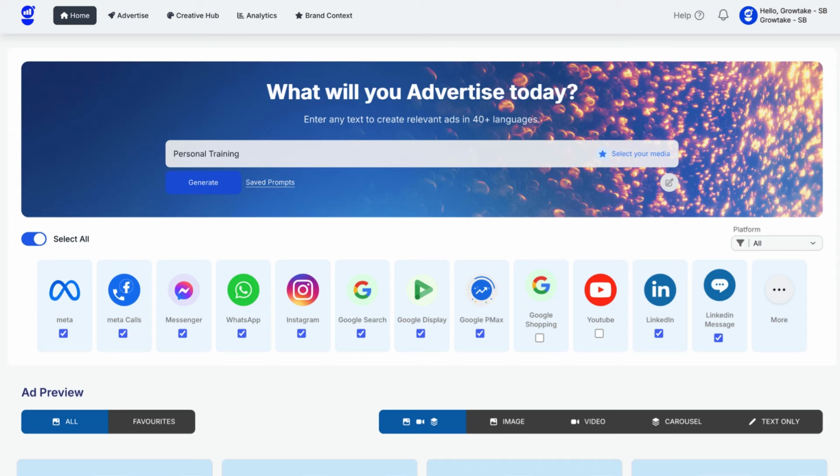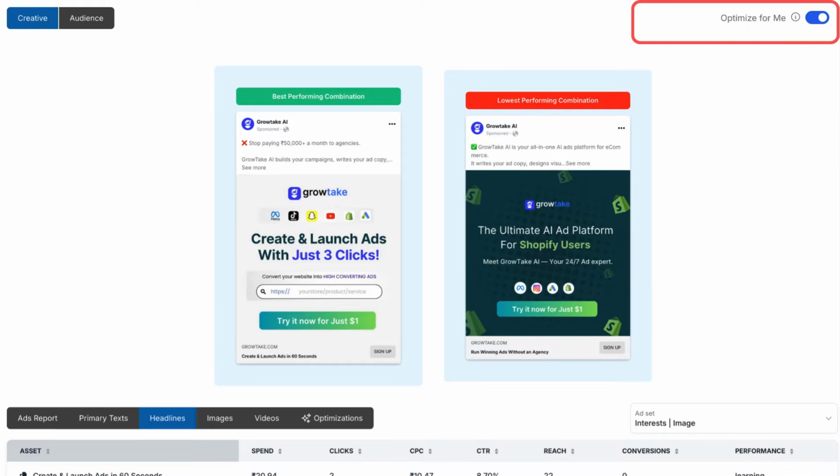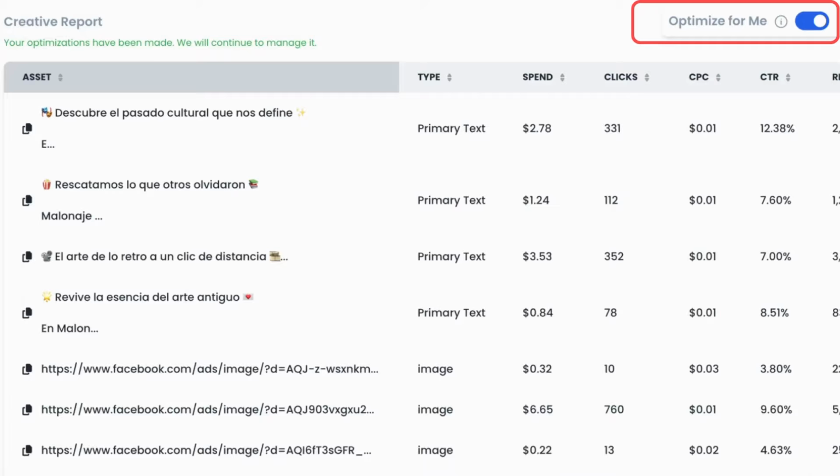Hey everyone, I want to share a quick new feature that makes optimizing your campaigns effortless. It's called Optimize for Me, and it takes your ad management to the next level, automatically both in your Meta and Google search campaigns. So, what does Optimize for Me do?